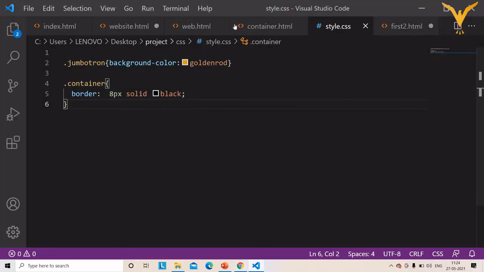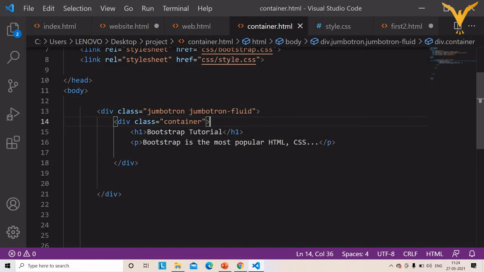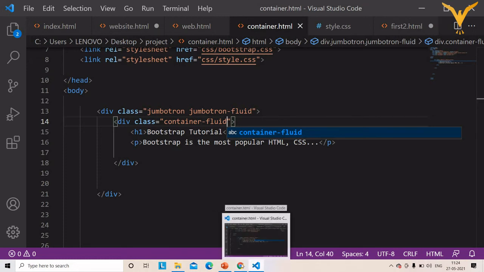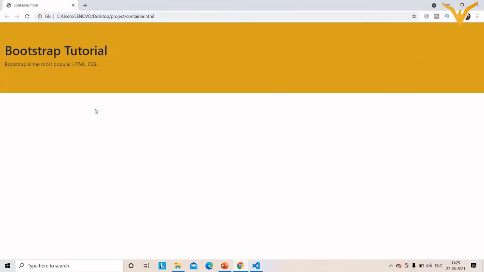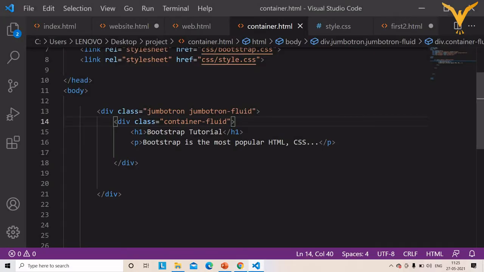Now suppose here I use container fluid. What will happen now? This container fluid will take the complete width, right? It will look like this because it covers the complete width of your div tag. So this is how you can use the combination of Jumbotron and container to highlight or to display any text on your website.